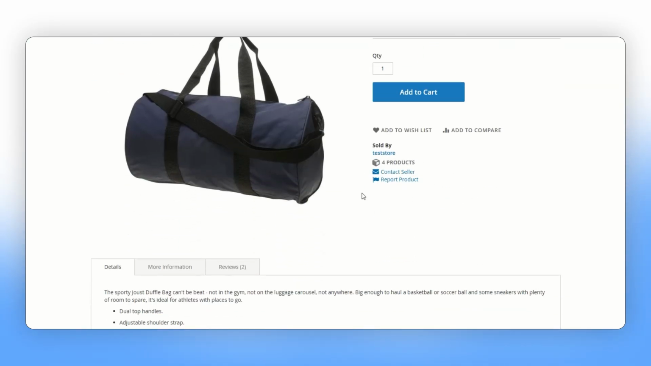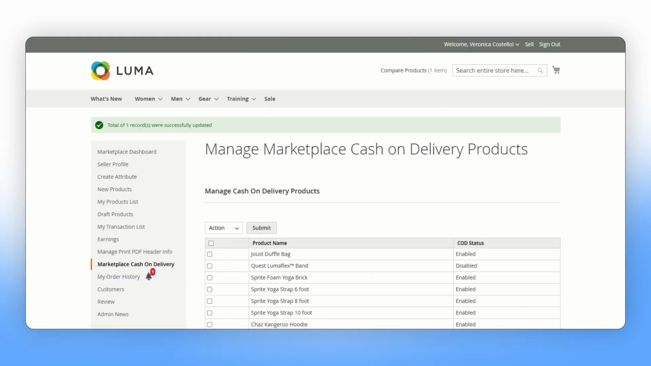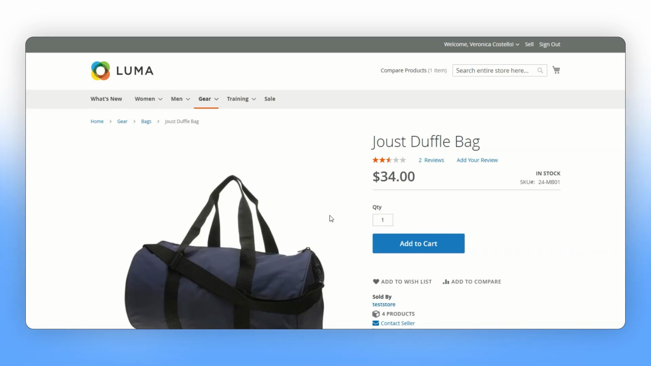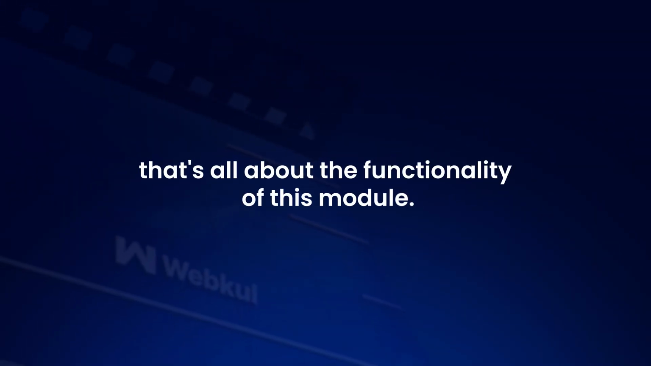This is our product, and currently the cash on delivery option is disabled for this product. Now let us enable the cash on delivery feature for this product. After enabling it, we will refresh the page. Once the page is refreshed, the cash on delivery feature is successfully enabled for this product. And that's all about the functionality of this module.